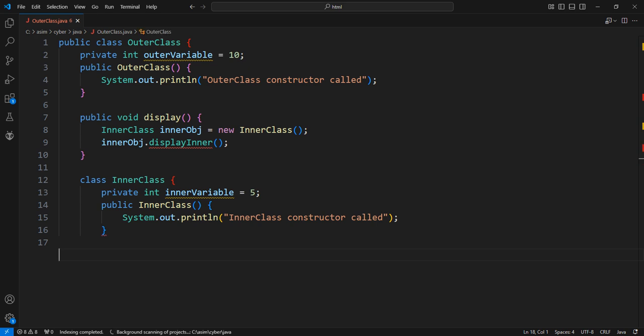Here is a method called displayInner. This method does a couple of things. First, it displays the outerVariable from outer class, then it shows the innerVariable from inner class itself.